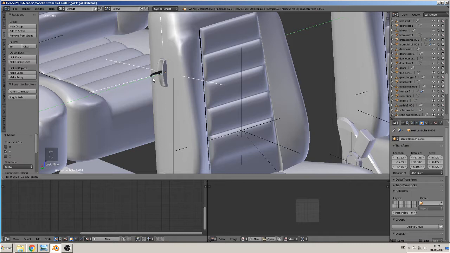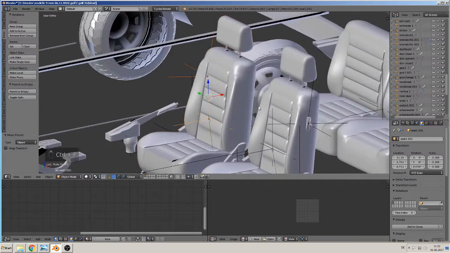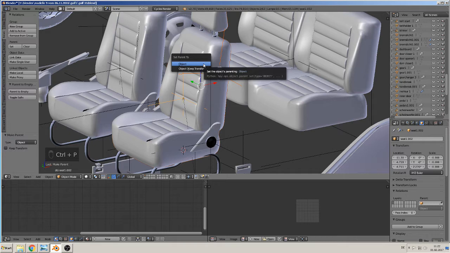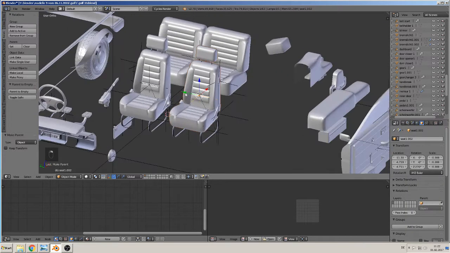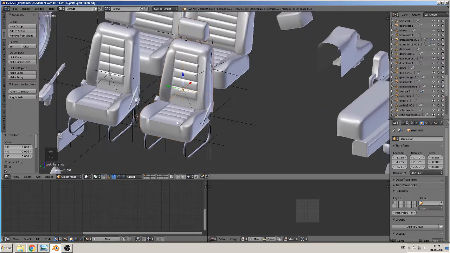Bring them in and mark both. Control P, parent to object. Here the same, mark that, then that, Control P, object. So we have now done our seats and our doors. File, save. We must tweak a little because that isn't all ready.